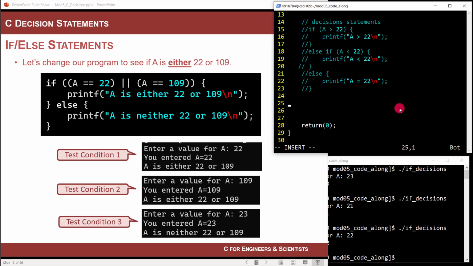Okay. So life is good. All right. So here I am, and I'm going to do this. I want to check whether A is equal to 22 or 109. So if it's either equal to 22 or 109, it's going to put A is either 22 or 109, and then otherwise it'll say A is neither 22 or 109. So it's very simple. I just do it again.